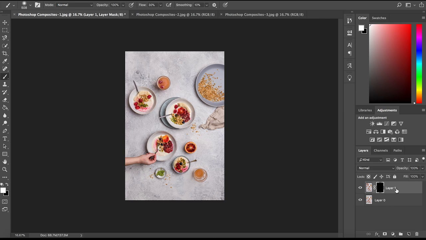So I'm going to keep it on black because what I want to do is just brush in the hands on this photo. You could do it the other way around where you brush out everything else, but that's just a lot more work. So we're going to do it this way. So now I've got my layer mask on black.